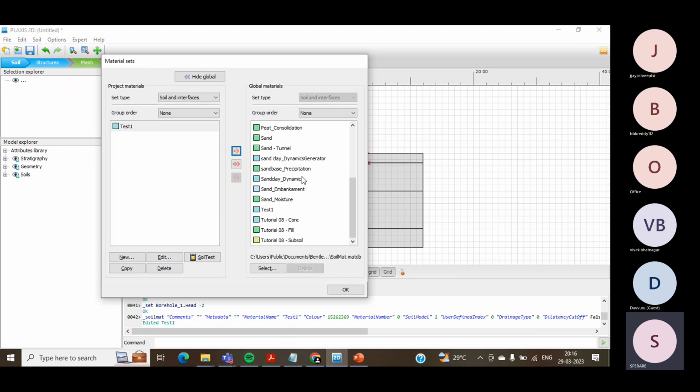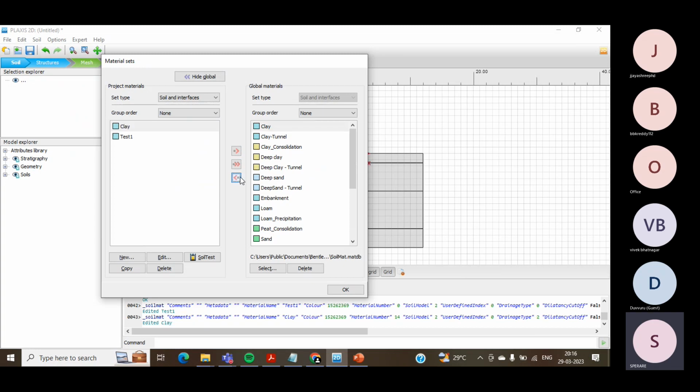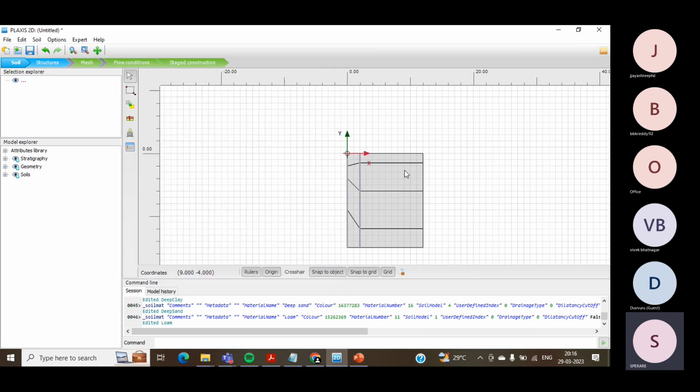Now if you have something that is already there in your global materials, like clay, I can bring it to my environment. I have something like a deep clay, I can bring it to my environment. I have something like a deep sand, I can bring it to my environment. I have something like a loam, I can bring it to my environment. And if I just click OK, now all these materials will be available for me.